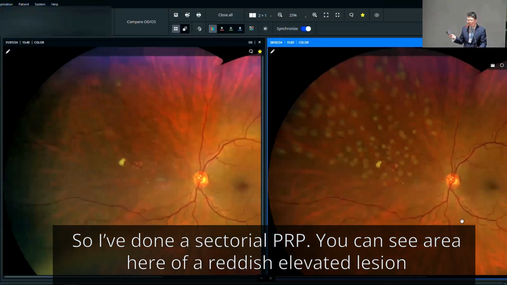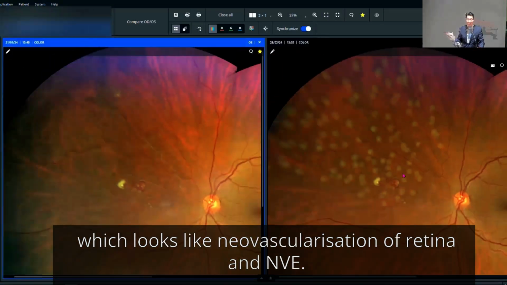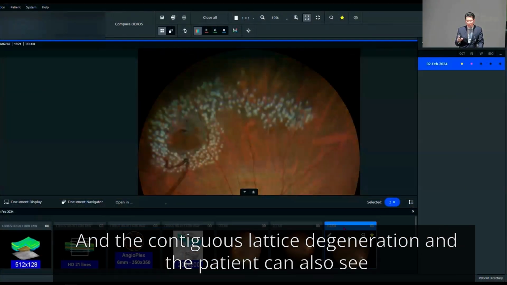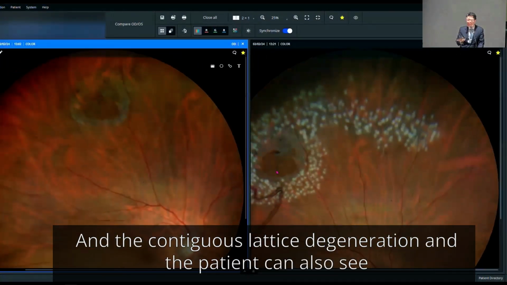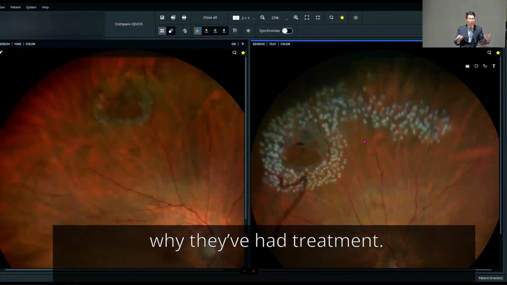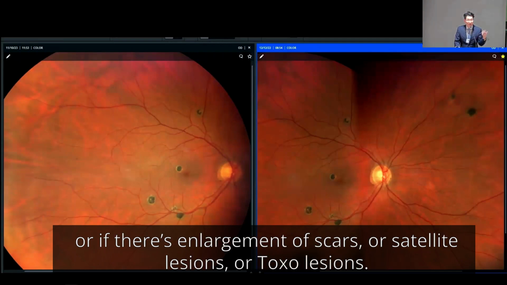You can see an area here of a reddish elevated lesion, which looks like neovascularization of the retina, NVE, and the contiguous lattice degeneration. And the patient can also see why they've had treatment. Being able to document whether in this patient they're getting new PIC lesions or if there's enlargement of scars or satellite lesions of toxo lesions.